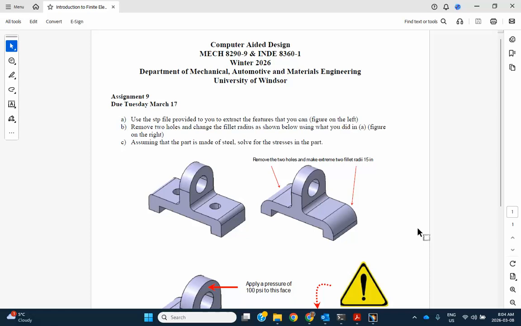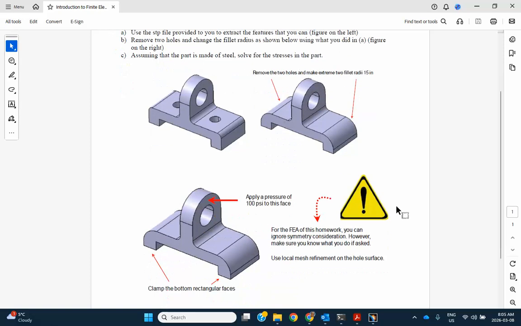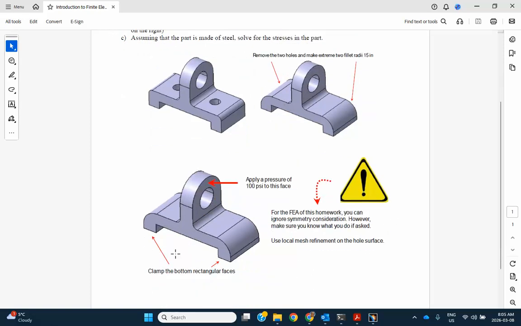Okay, this is assignment number 9 due March 17, 2026. You're asked to download an STP file which represents the geometry that you see on the left side and get rid of these two holes here and change the radius of these side fillets to 15 inches from what you see. And once that is achieved, then perform a finite element analysis for it where the bottom faces of this piece on the extreme two end sides are clamped, and this pressure of 100 psi is applied to that face.